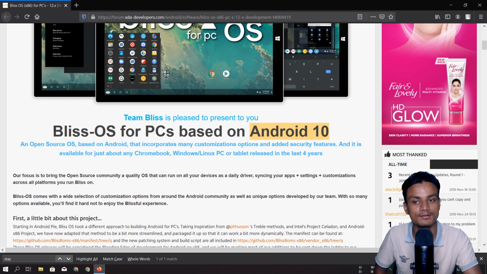A few weeks ago, I made a video on Bliss OS, which was based on Android 9. If you are interested, I will put a link in the description, and you can watch that video. This time, I was hoping the Bliss OS team would release Android 10 in 2020, but they did it already. It's still 2019 and they have already released Android 10 for PCs.